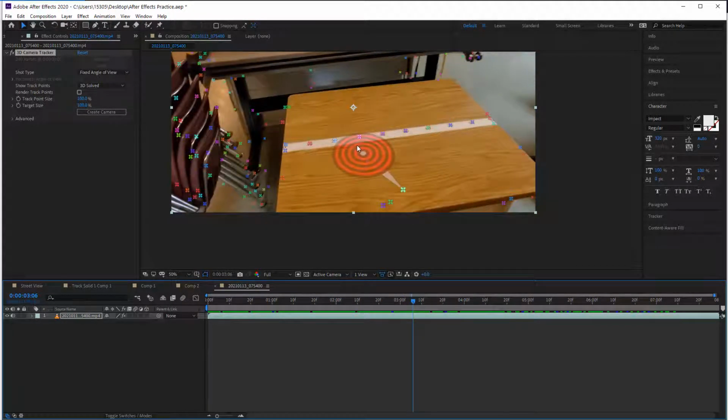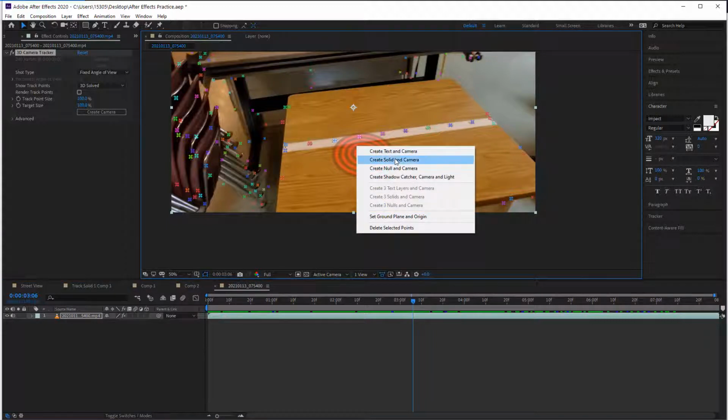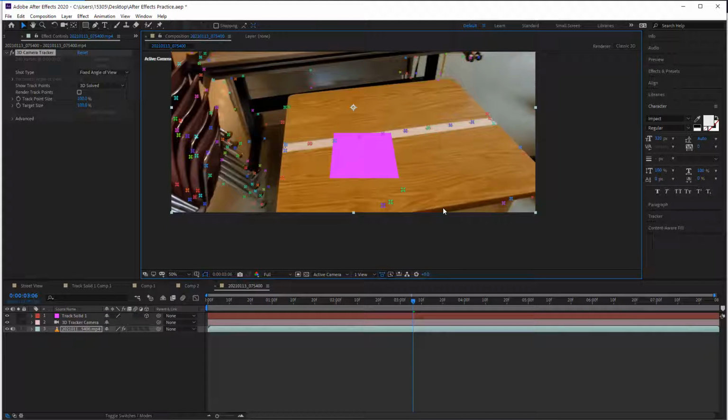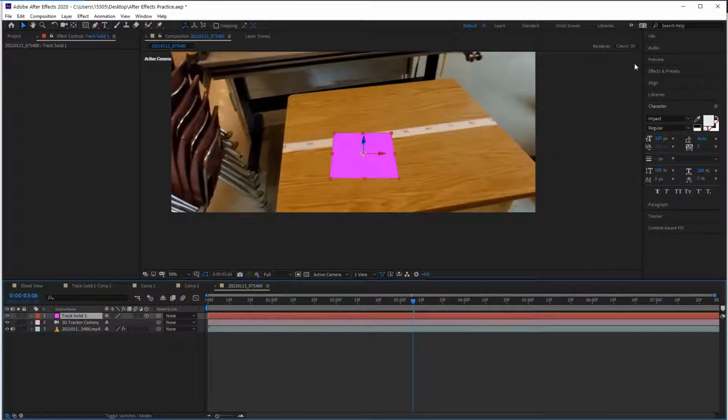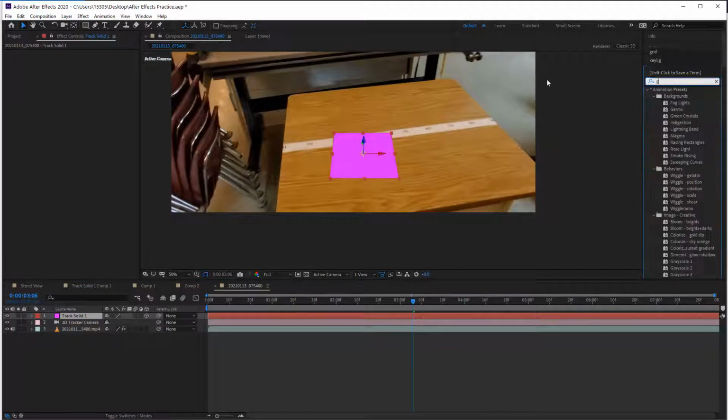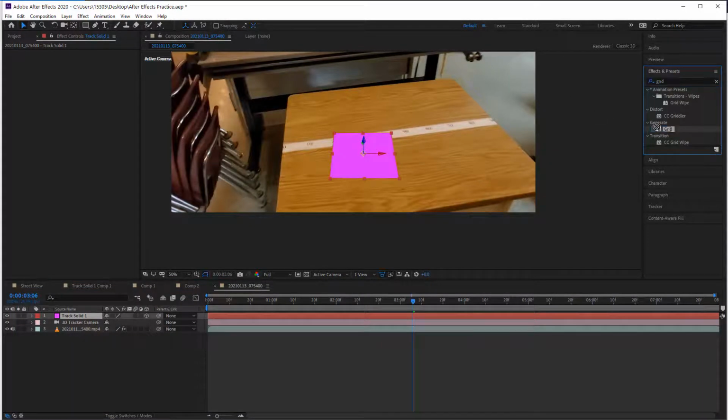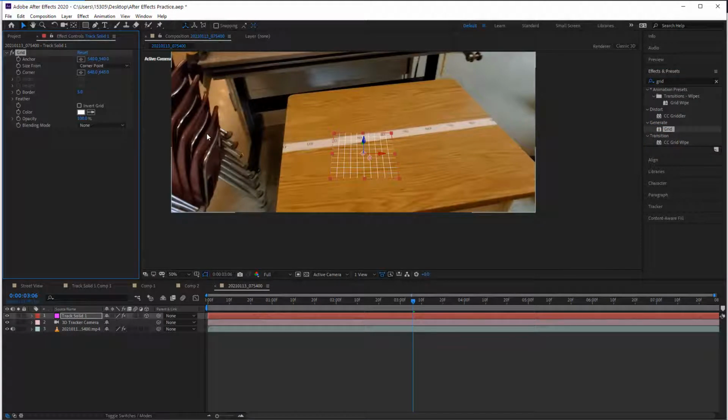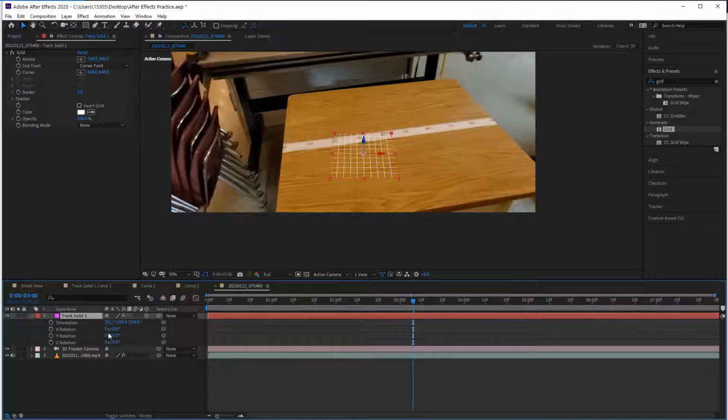I'm going to find a spot that looks pretty flush. That looks pretty good there. I'll right click and create a solid and a camera. Now, this is really just a preference, but with the track solid, I really like putting a grid on it. Rather than seeing a big bright colored thing, I like the grid there. From that track solid, of course, I can adjust my rotation, and if I wanted to change it a little bit, I could scale it up as well.